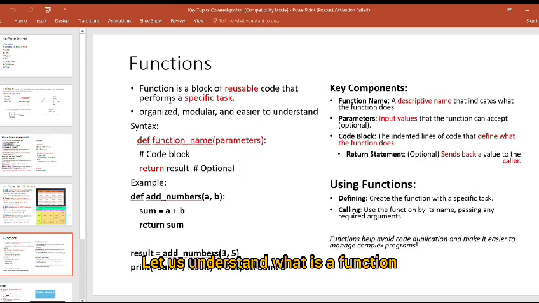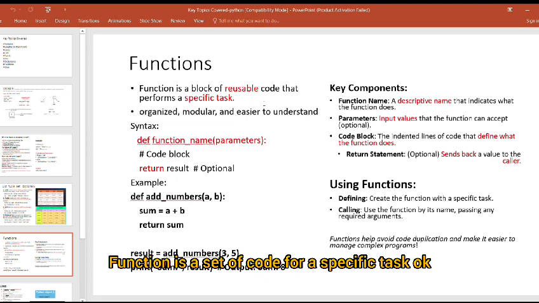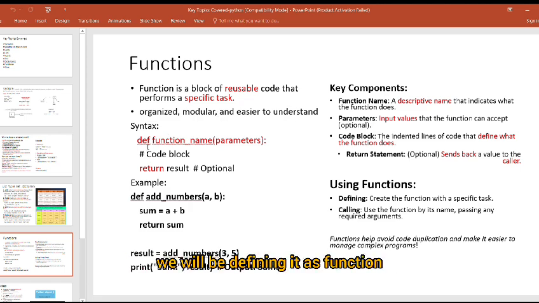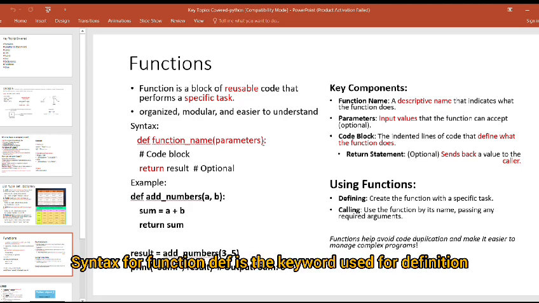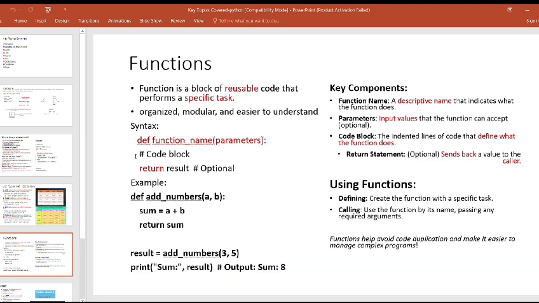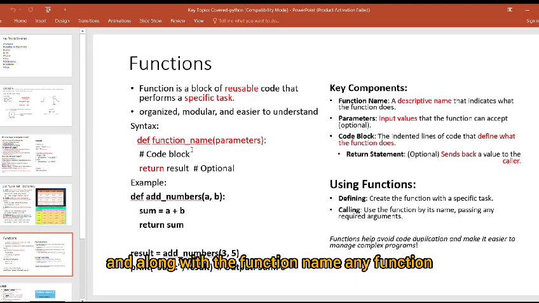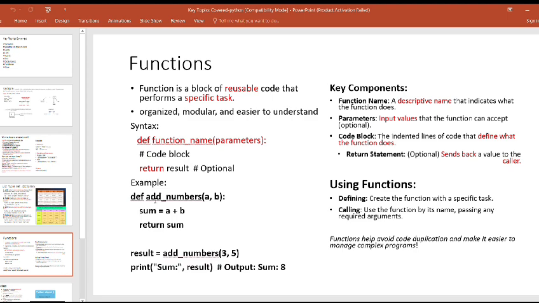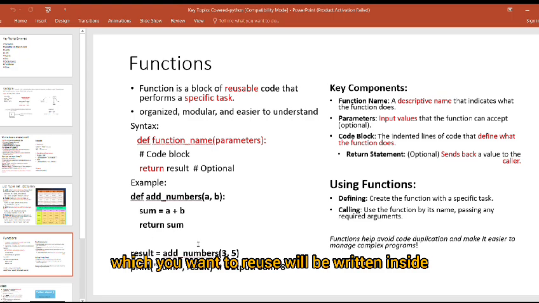Let's understand what a function is. A function is a set of code for a specific task. If you want to reuse the code again and again, we define it as a function. Syntax for a function: def is the keyword used for definition, along with the function name, which can be any name you give, and inside the parentheses the parameters, and it should end with a colon. Then the block of code which you want to reuse is written inside it. Then at the end, a return statement.